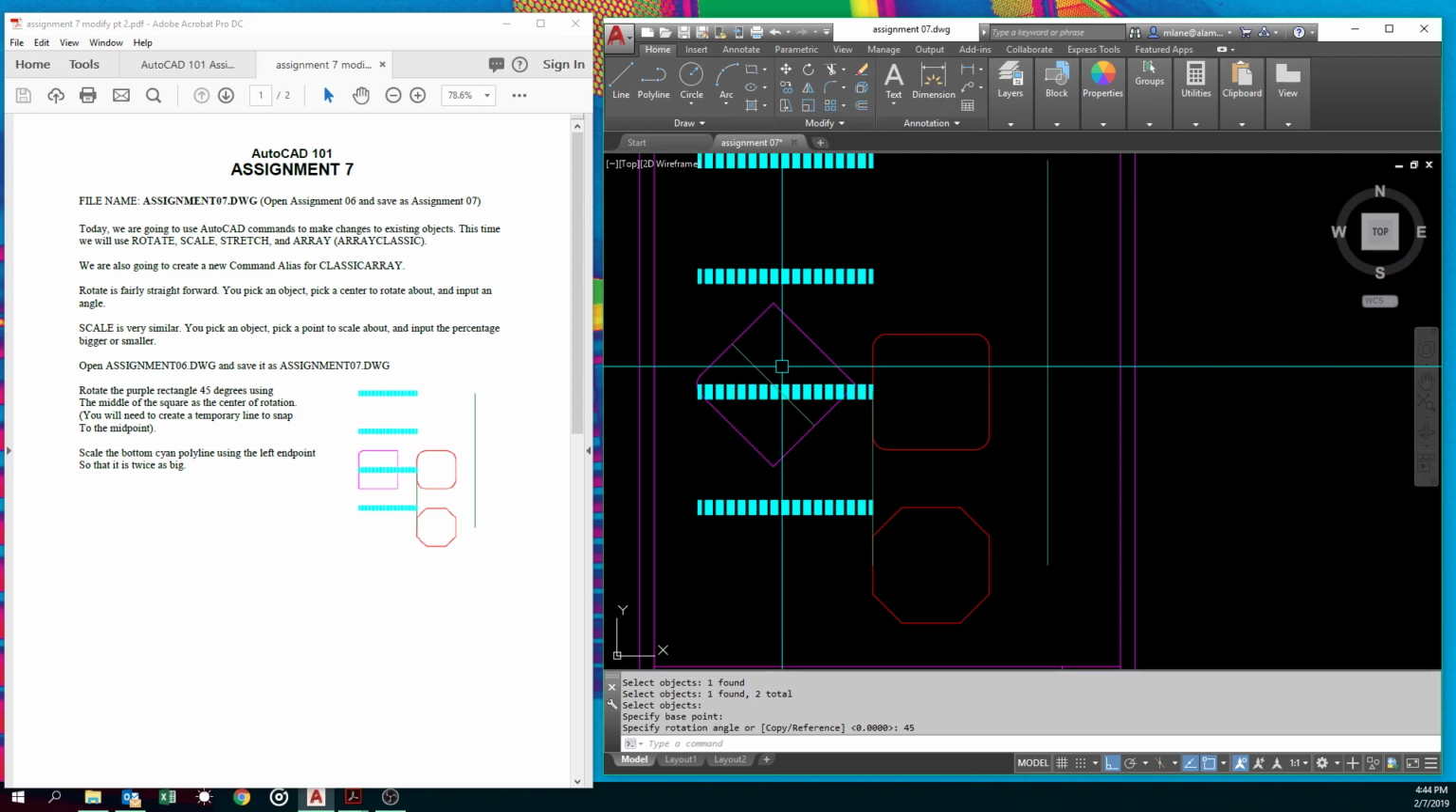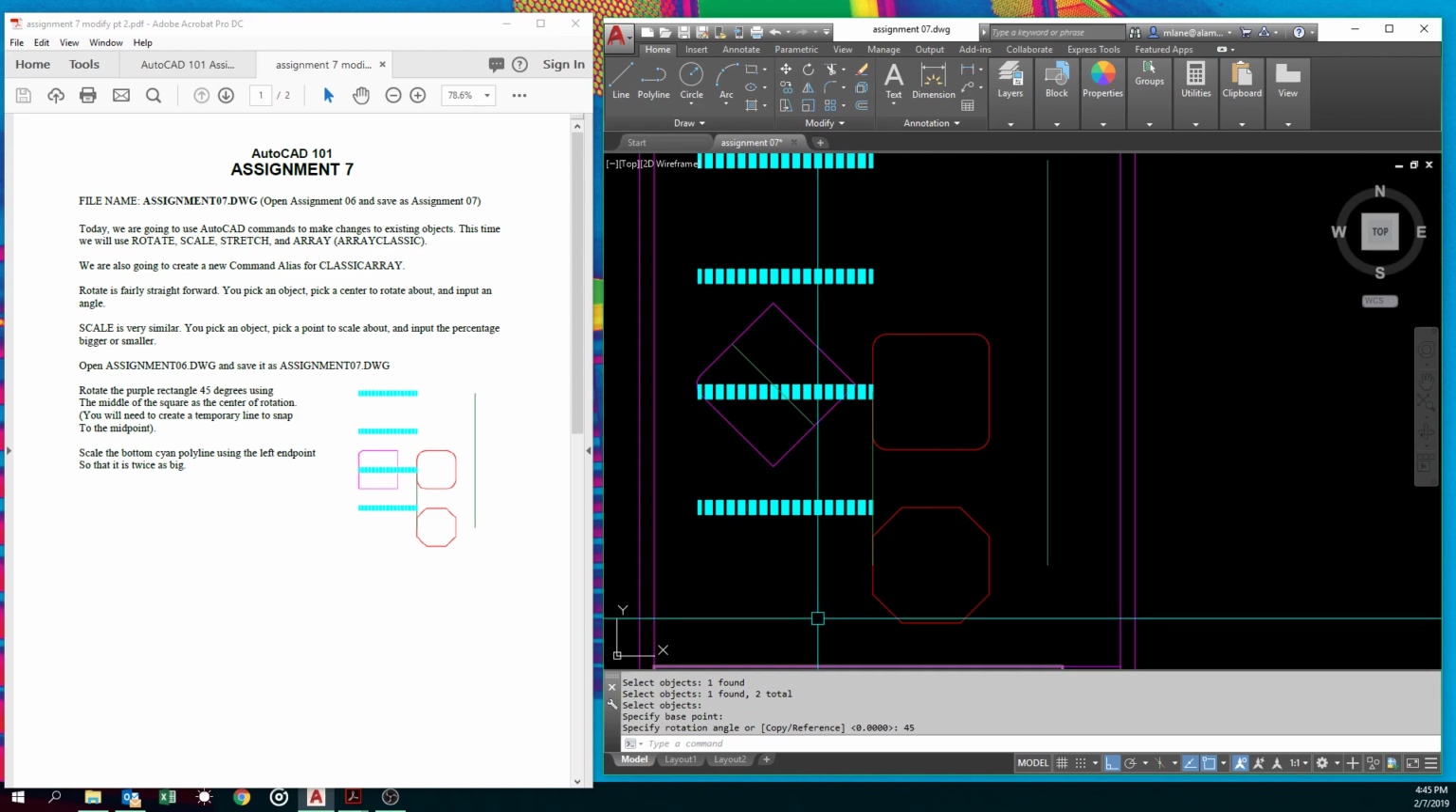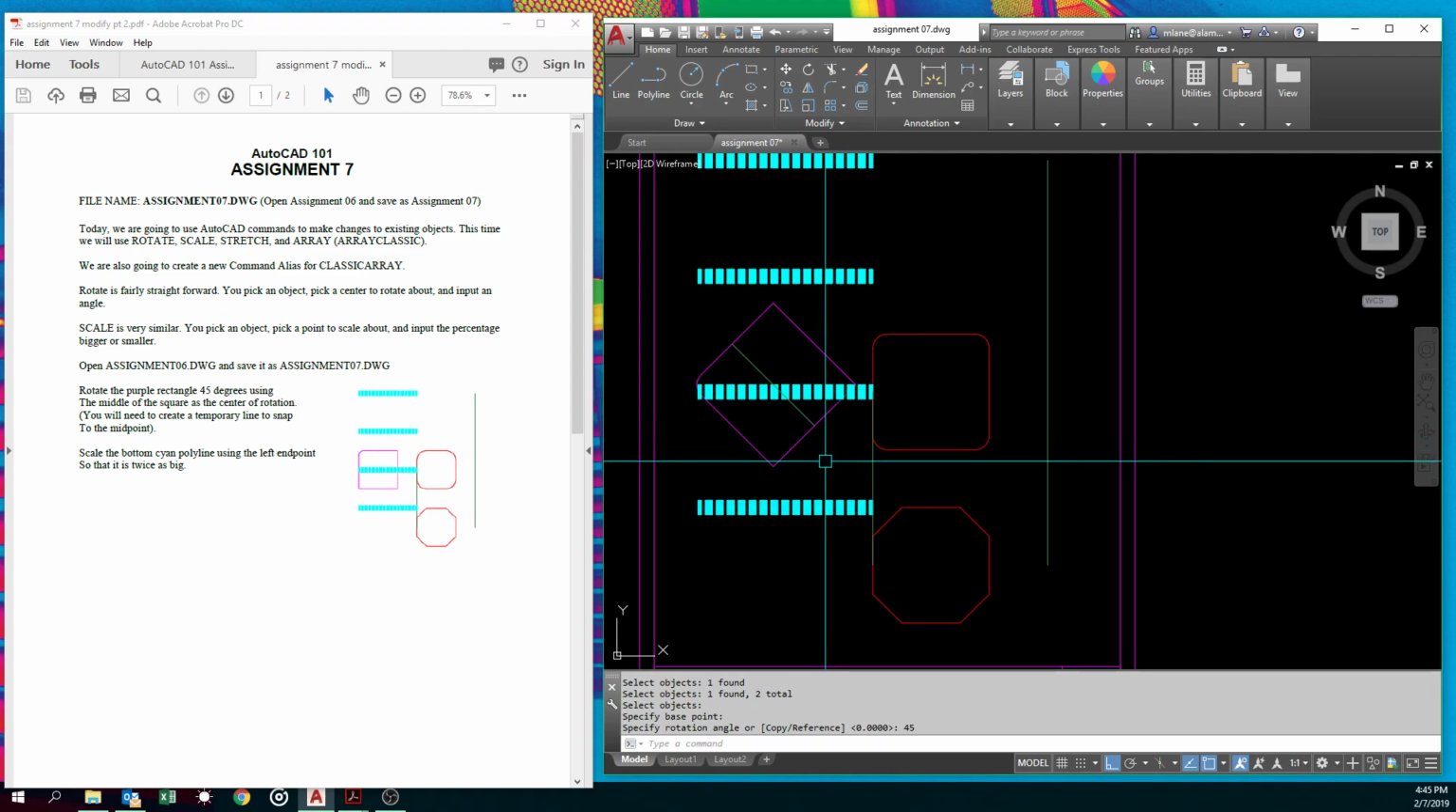I'm going to do a separate video that goes into some further aspects of rotate and scale, because you have what's called a reference option down here. You see I've got that reference. You also have copy. Copy would have left the original object. But I'll go into more detail on that in the little sub videos we're going to do for this.